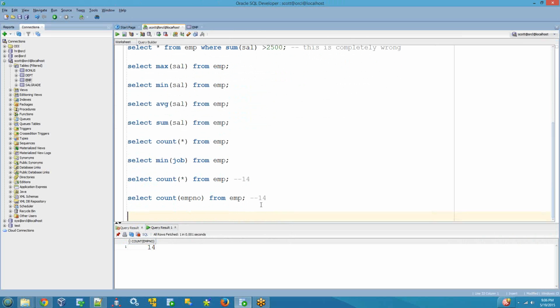Pranija garu, why is it 12? Select count of commission from employee. What is this output? How many? 14. Who is that? 4 only. Why?